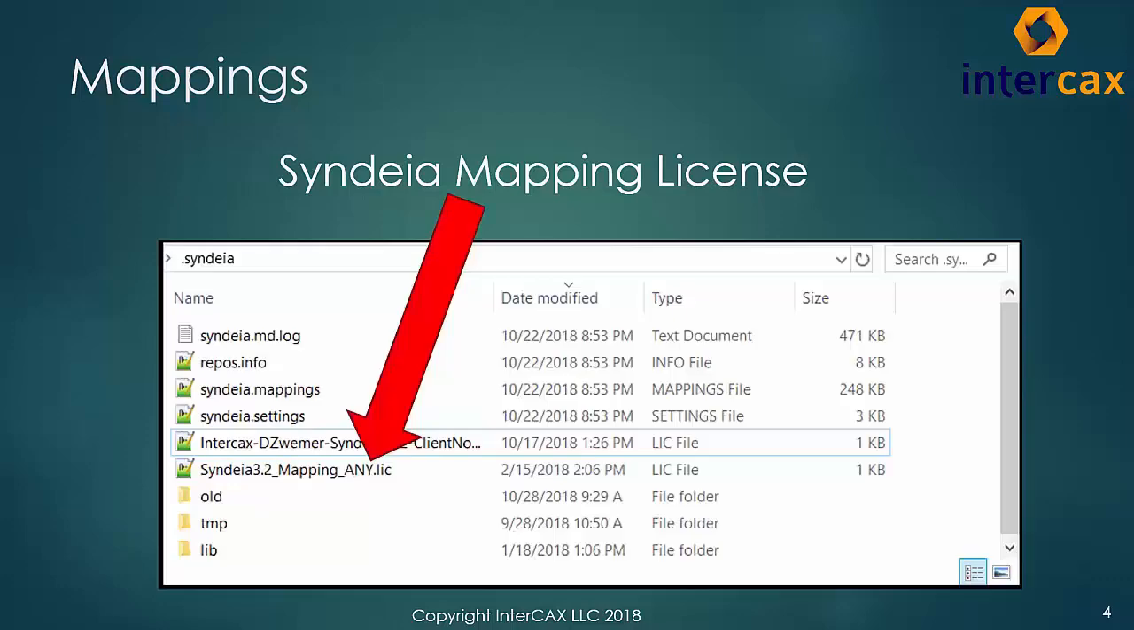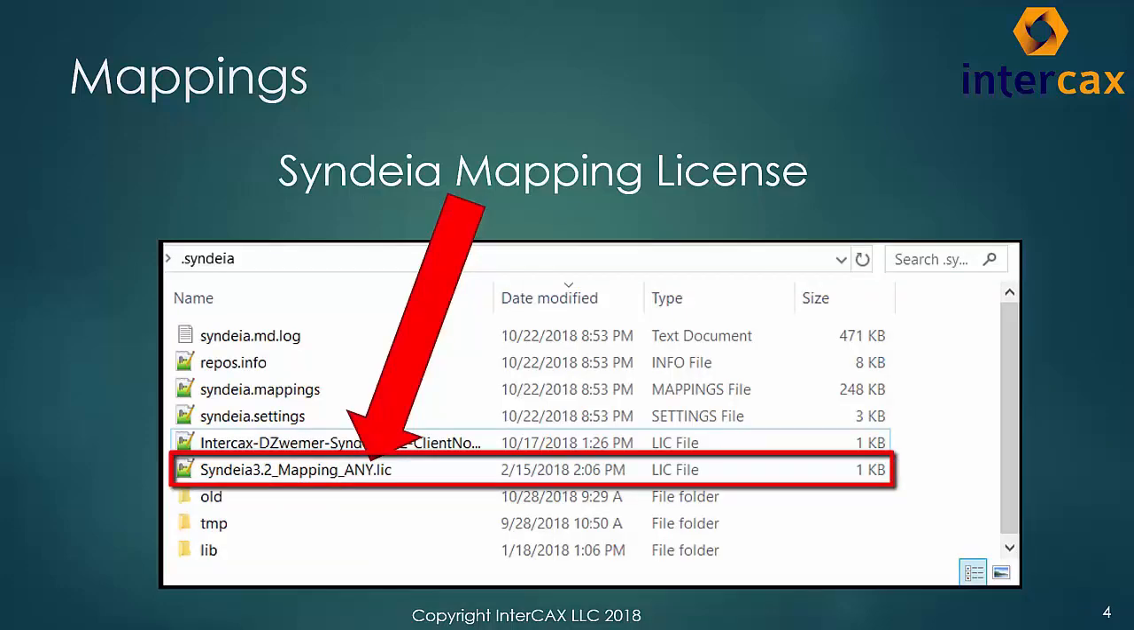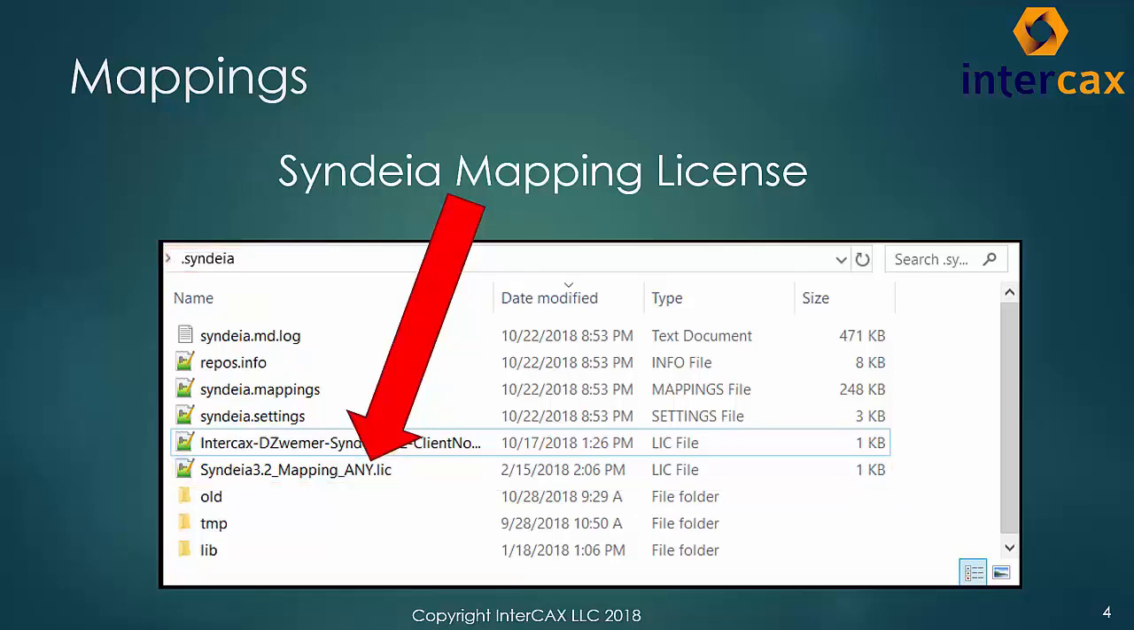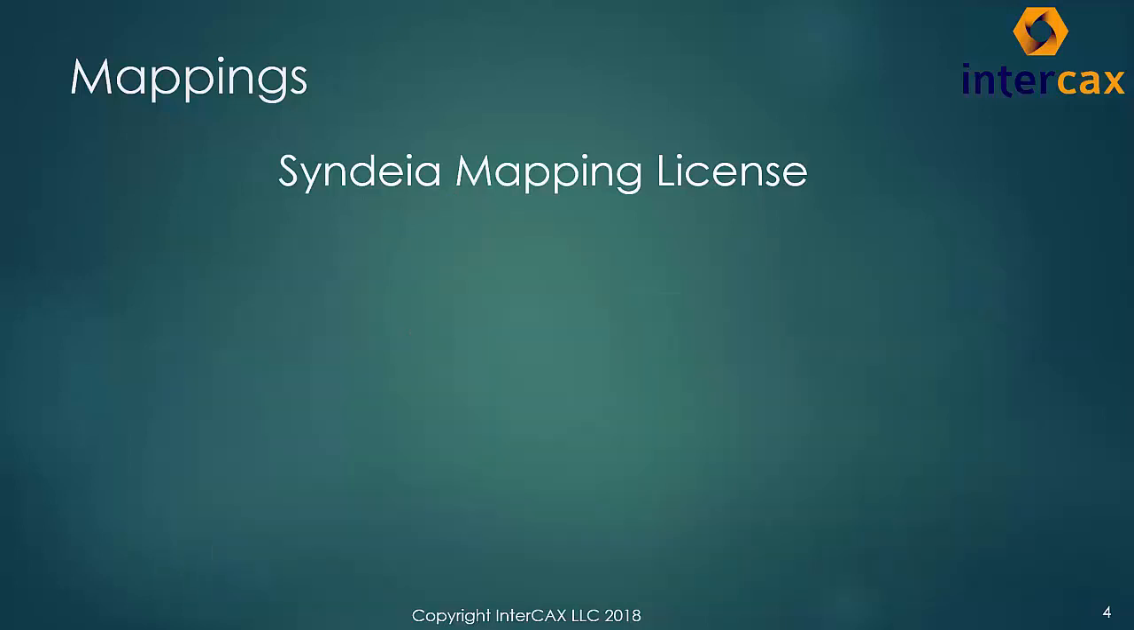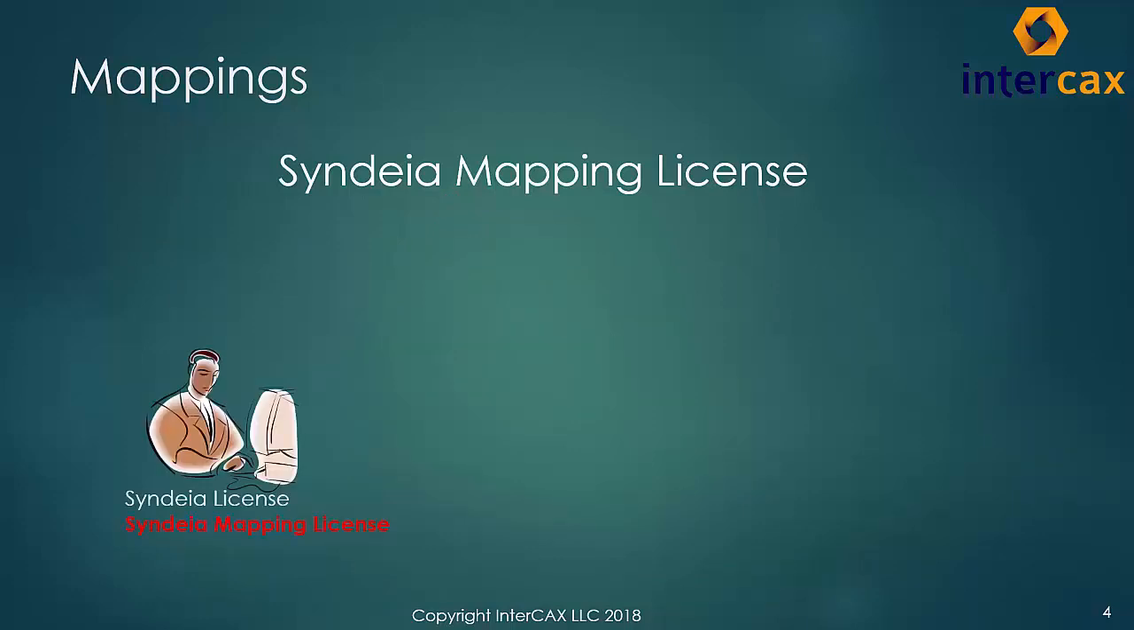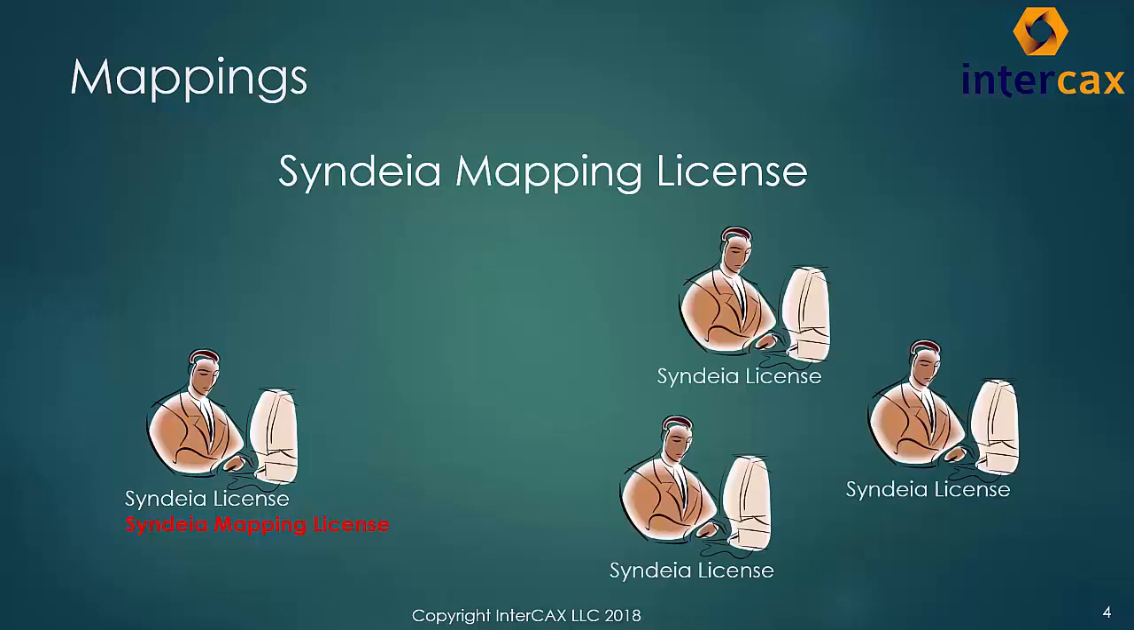This license must be copied on the user's local machine within the user's .syndeia folder. Note that this is a node-locked license, whether or not the users have node-locked or floating versions of the regular Syndeia license. The users with the special licenses can create mappings and distribute them to all users within the organization who do not require a special license to use them.